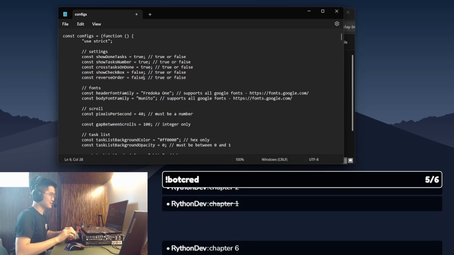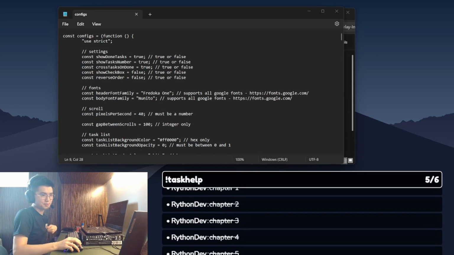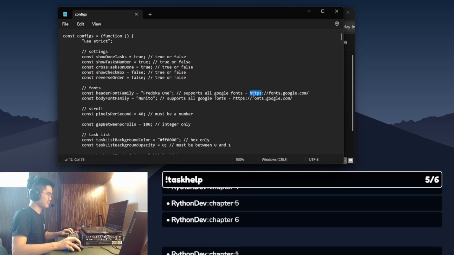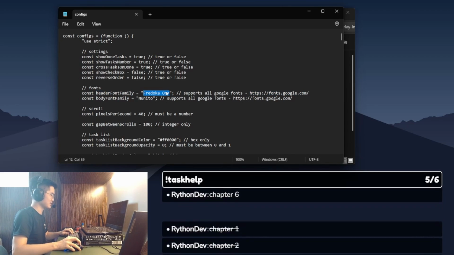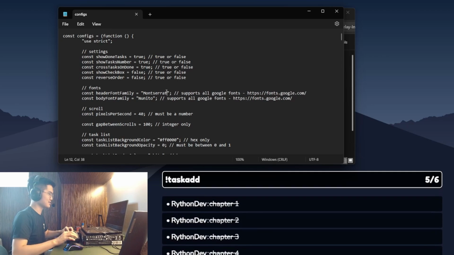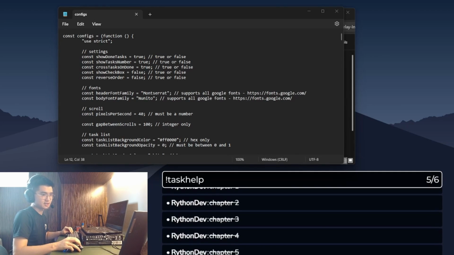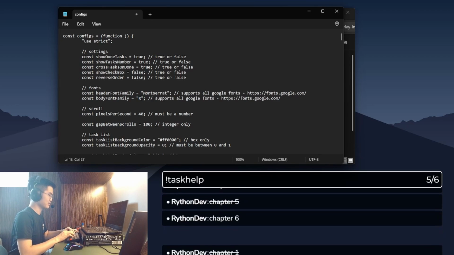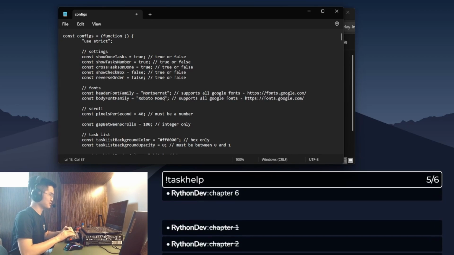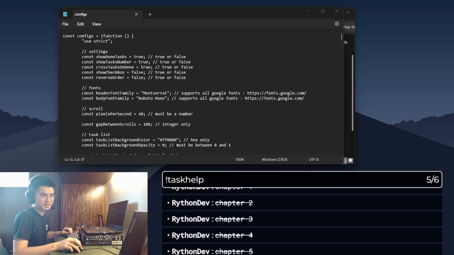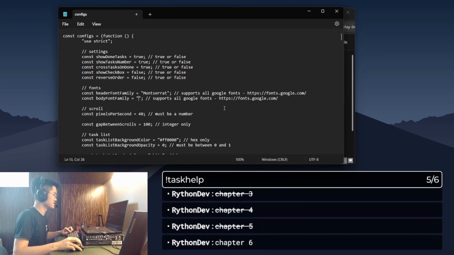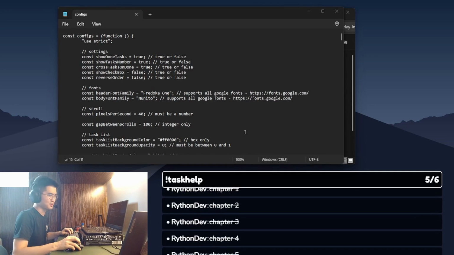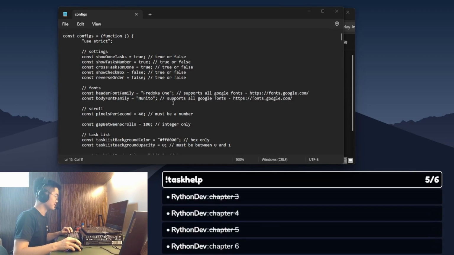So let's set that to false. I prefer to set it to false. For the fonts, you can go to fonts.google.com and you can change it to something like Montserrat. And you can see the header got changed to Montserrat. And at the bottom, I can change it to Roboto Mono. And you can see that the font changed. So those are fonts from fonts.google.com. And I just prefer these fonts.